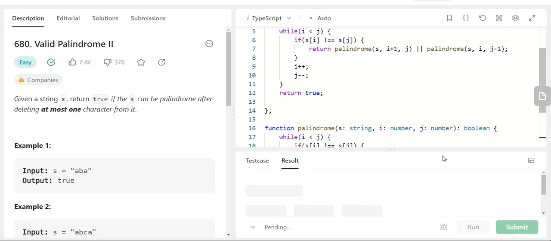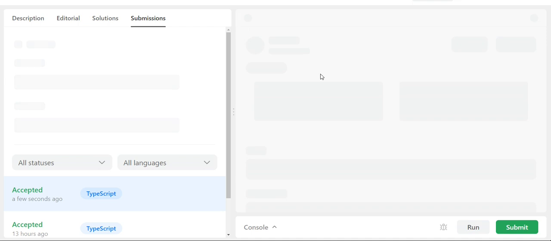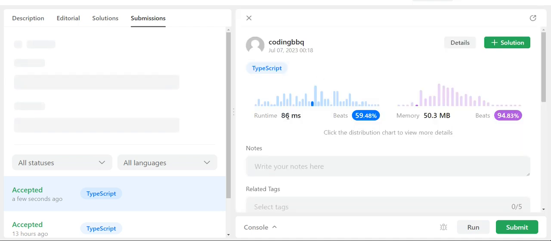Okay, let's just run this. Okay, so we have got an acceptance on our test cases. Let's submit this. Okay, so we've got an acceptance.